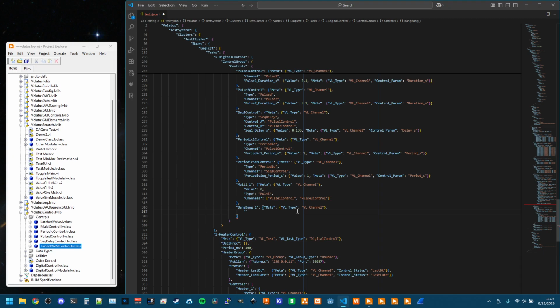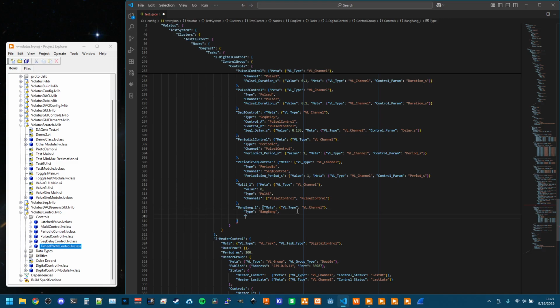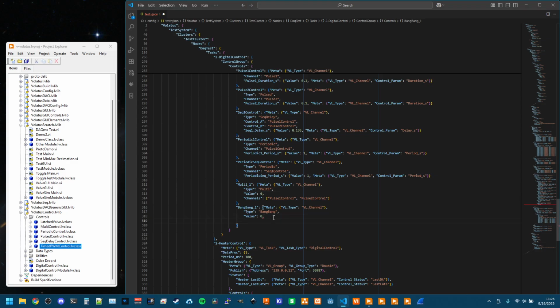But we're going to set the type to, this is going to be bang, bang, bang, bang. I'm going to start it off with a default value of 0, which is off. And just for my OCD, I'm going to always list the type first. And we're going to have a couple of, well, one, we need the output channel.